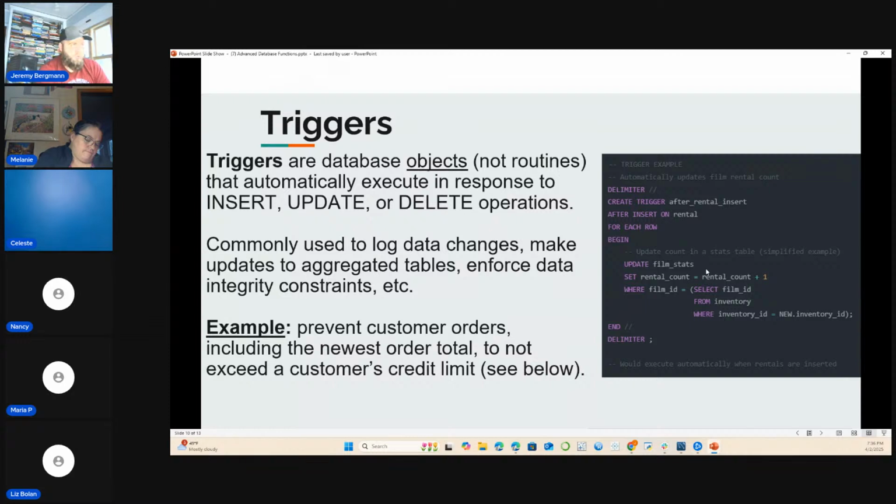And they actually do that with the set logic. Well, that's how you'd usually update a field. So they take the existing rental count and then they do a rental count plus one because they're figuring that with the new record, that film with that ID has just increased by one. And they do it with this new keyword, like it's a new record. So there's a lot that goes into the triggers.